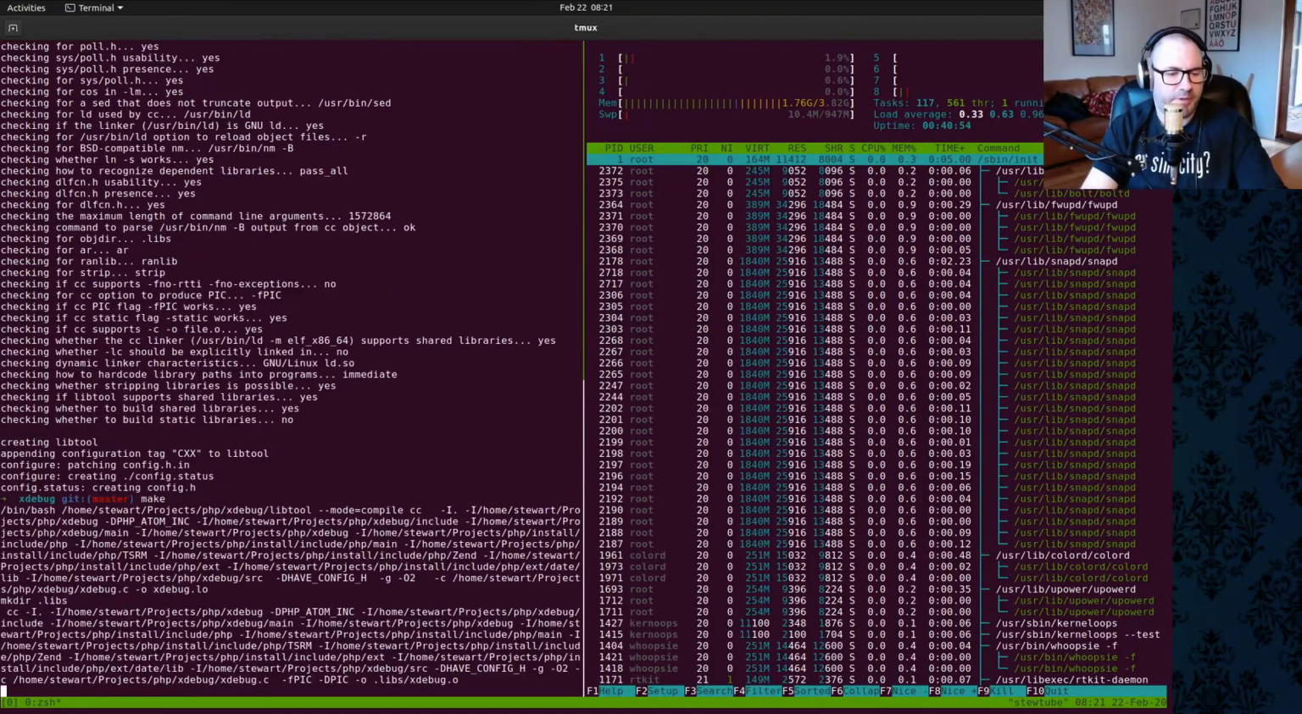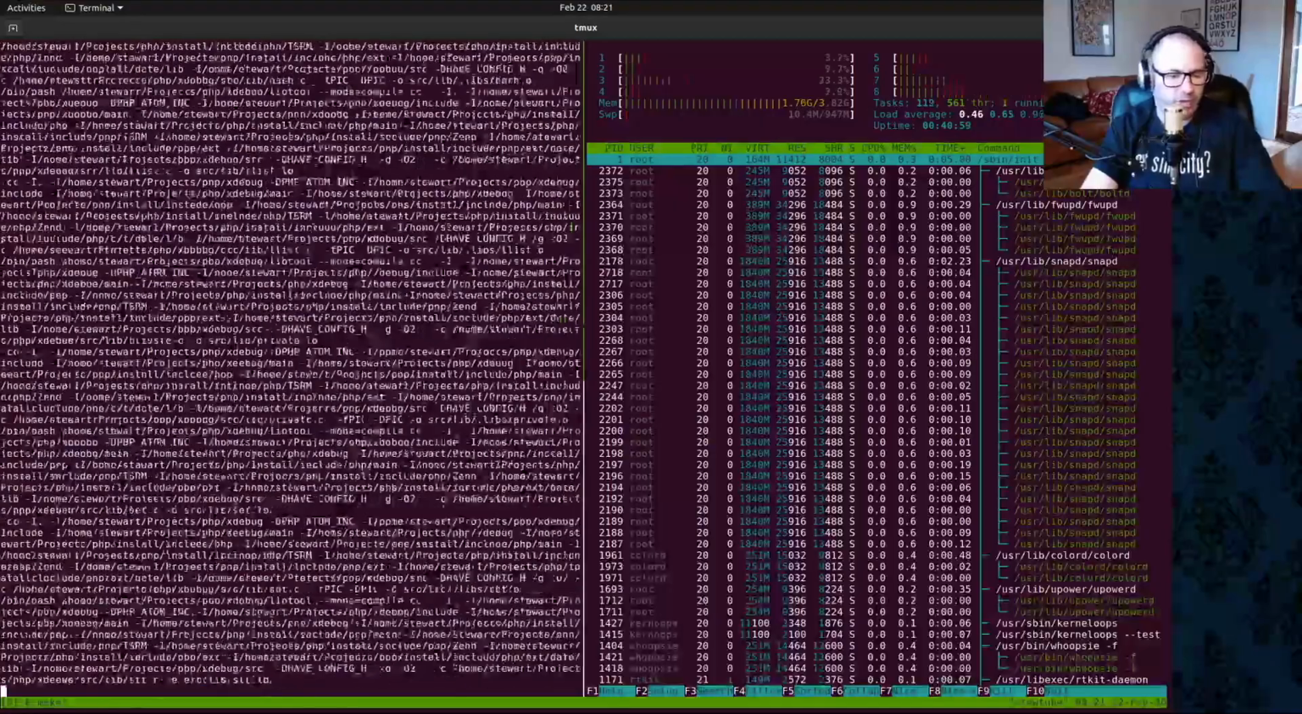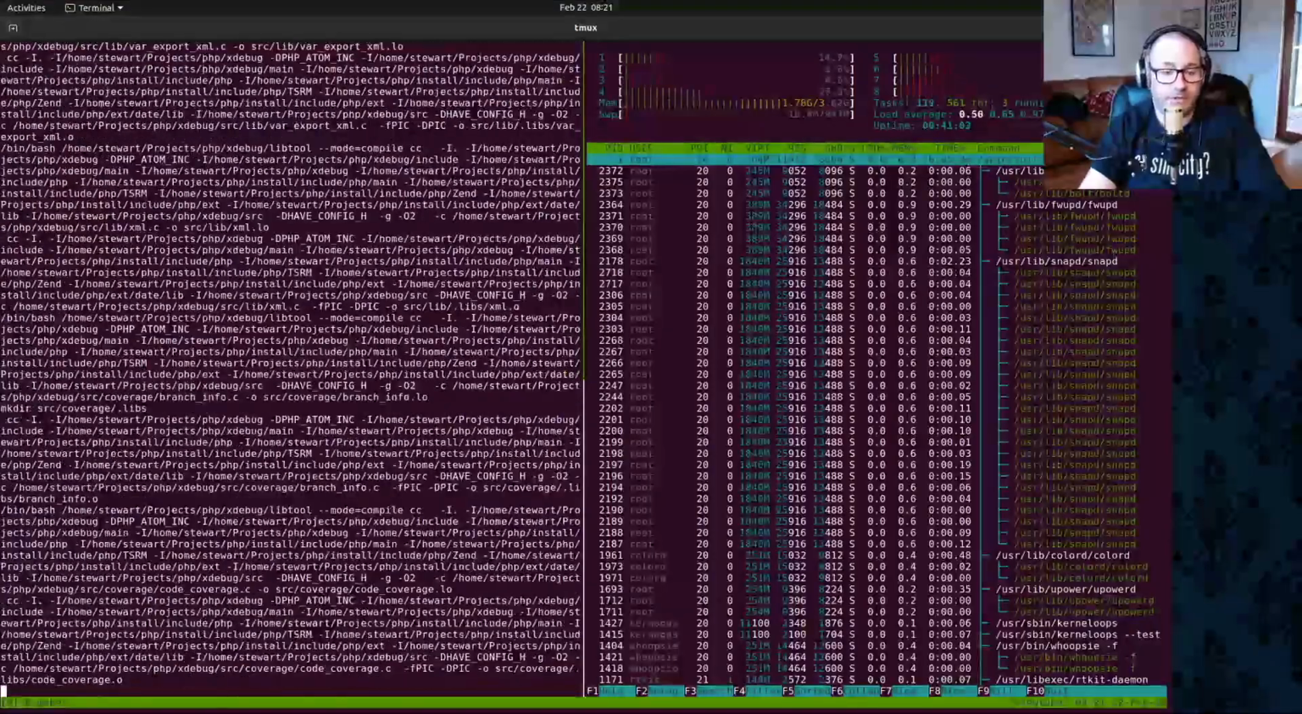Let's do a make. I'm not even going to bother telling it how many cores I've got. Just make the thing on one core. It shouldn't be too big. Famous last words. Old Core i7 too.